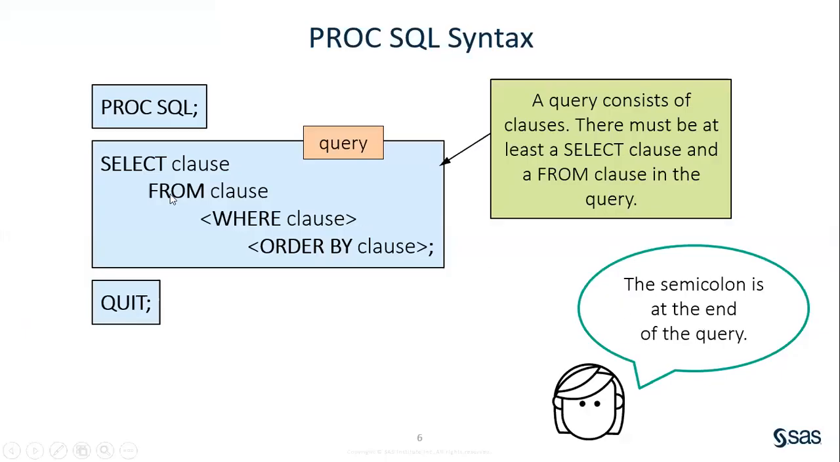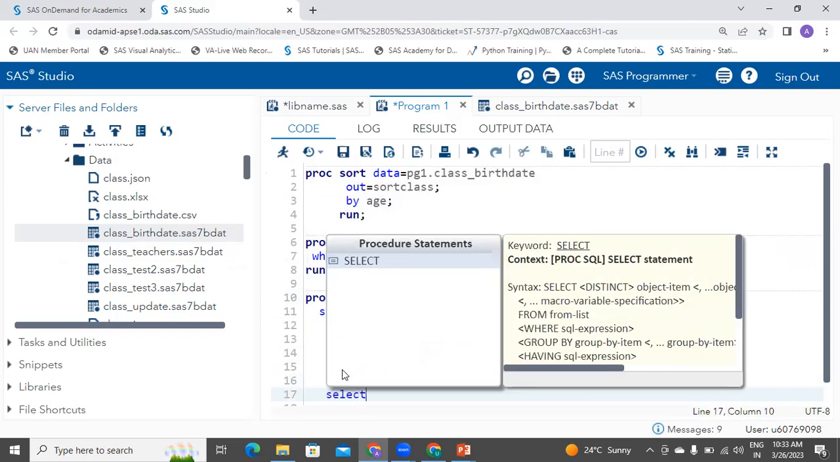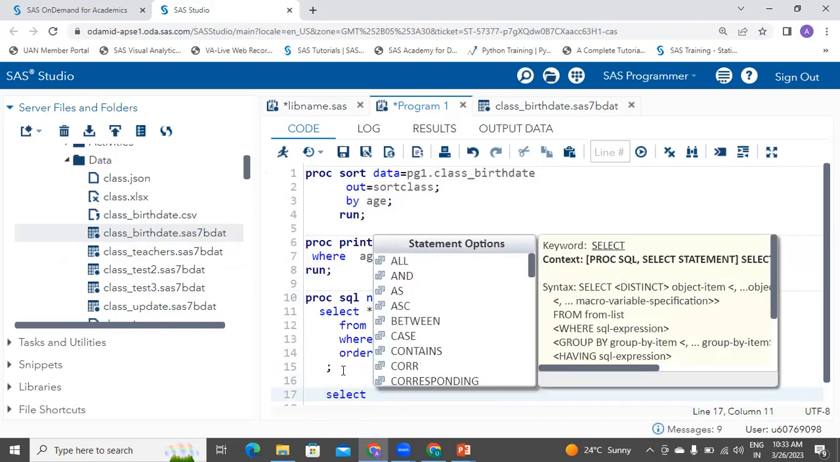So the semicolon is the end of this select statement. This is termed a select statement, where it ends with this semicolon. So with a single Proc SQL and quit, you can write multiple selects. Now I can write another select, where I can write a new query. I will write a select clause.